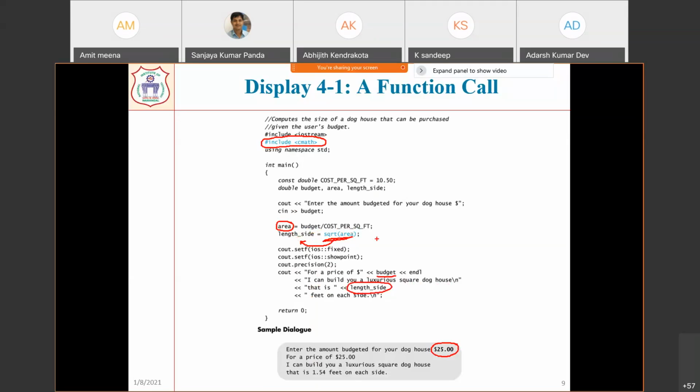So how much is the budget? The budget is 25 divided by 10.50, then its square root. How much are you going to get? If you calculate it, you are going to get 1.54. So it is displaying 1.54 in place of length_side. Then it will print feet on each side. Okay. So the idea of this particular program is to show you how a predefined function is used. And note that if you are using any predefined function, its corresponding header file needs to be included. Otherwise, you will get an error. Right?